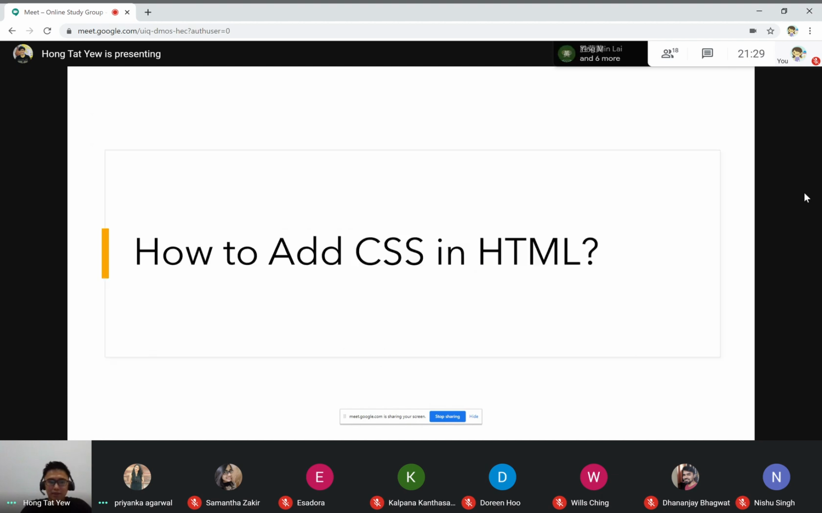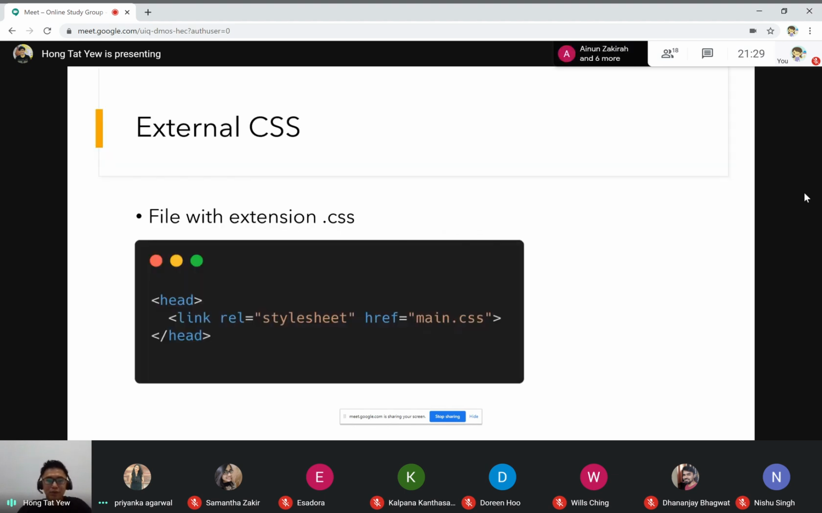Okay, so how do we add CSS in an HTML file? There are a few ways. First of all, you can put it into the head tag, using a link element with the attribute rel equal to stylesheet, and pointing the reference to the file. The file extension must end with .css. Okay, this is the first way.